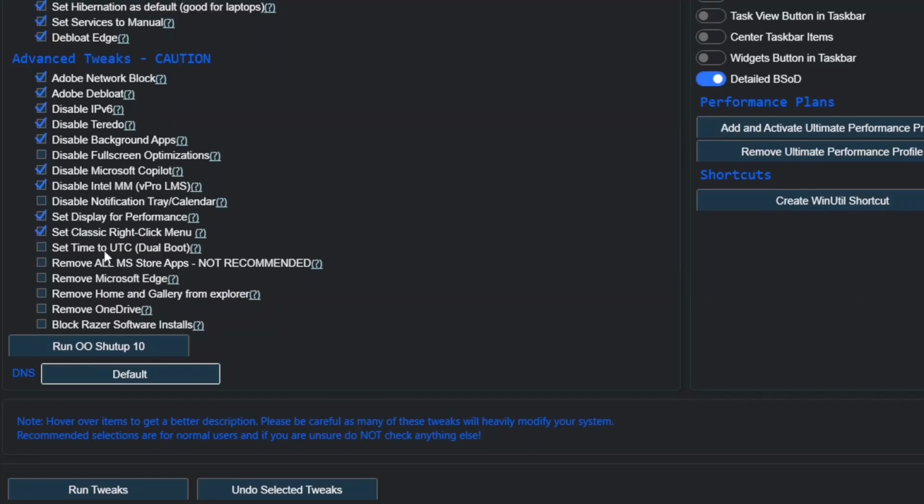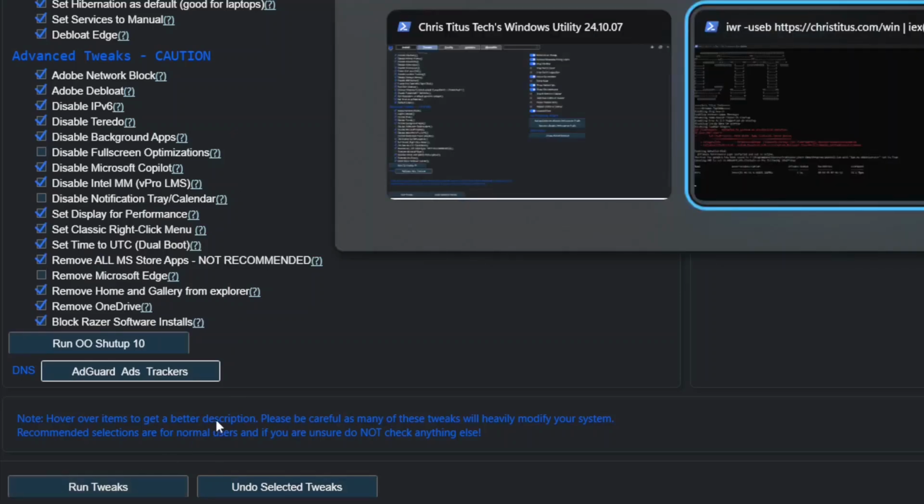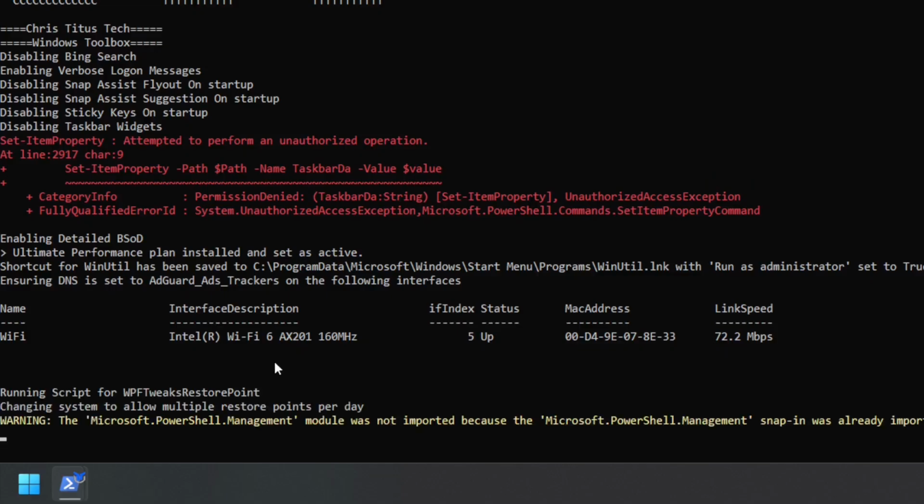If you use a dual boot system, you can enable this. I don't use it right now, so I'm just going to disable it. We don't want any MS Store apps. If you don't want Edge, personally I do want Edge, but it removes home and gallery, remove OneDrive. And yeah, I'm going to select ad guard tracker and just run tweaks. Now you shall see a lot of stuff going on in the background in the PowerShell, and you can notice it all while it runs.